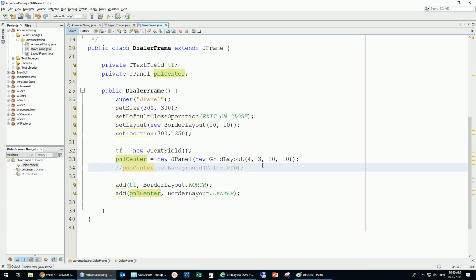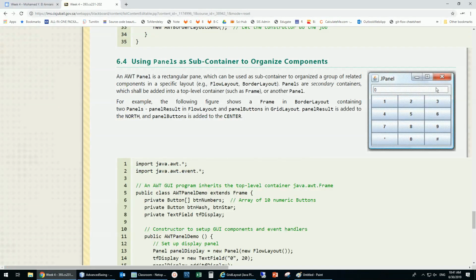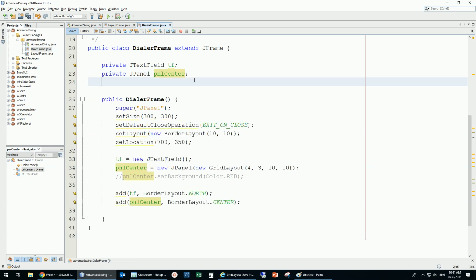I just wanted to show you that this is how I can first of all change the color, but also how to show you that this is the panel. The panel is there, but it's not showing because by default it has the same color as the frame, so you don't distinguish between it and the frame. Now what I'd like to do is to add these different buttons that I have. So I have how many buttons? 4 by 3, that means I have 12 buttons, and that's what I'm going to do.